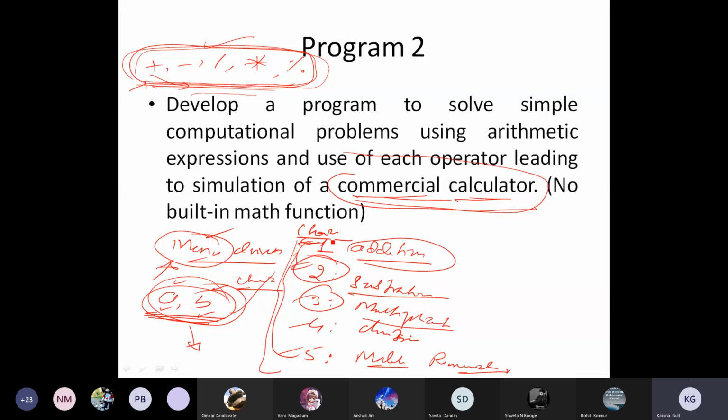Then I'll give a choice something like 1. In that case, it is going to take the values of A and B, do the addition operation on A and B, and the result will be stored in some variable.